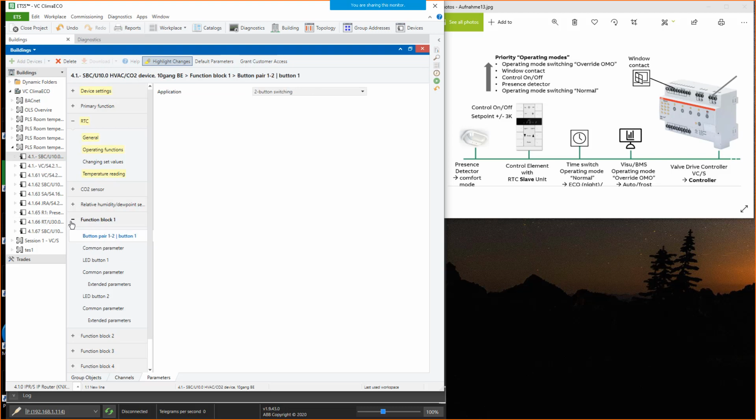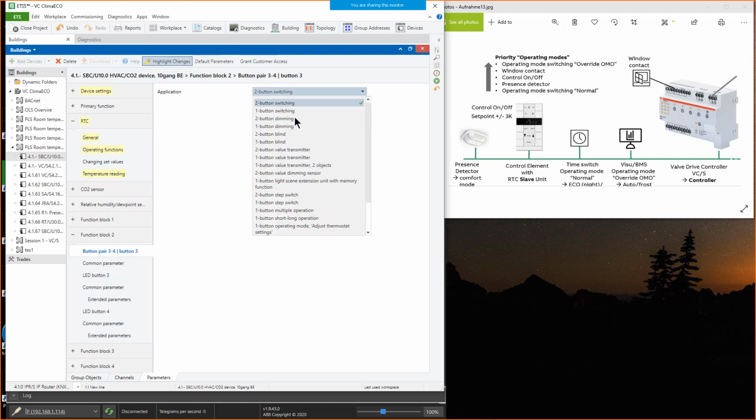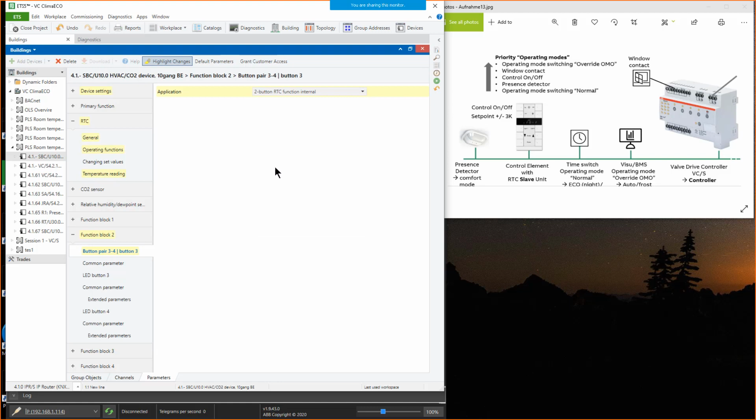So my second function block, or my second rocker, I want to use for adjusting the set point. So when I press here on the left or right side, I want to change the set point, maximum plus minus 3 Kelvin. Then I have to select here the function, where is it? 2-button RTC function internal. Internal means this is an internal function, so we do not have to link a group address for changing the set point to our controller.